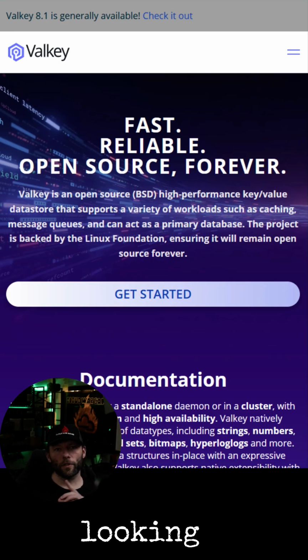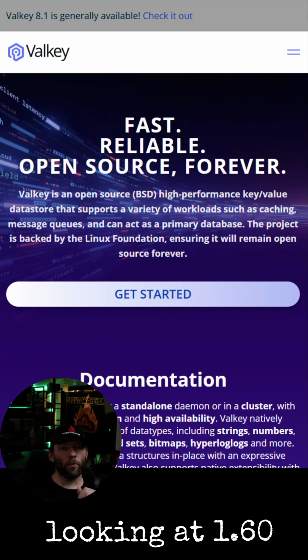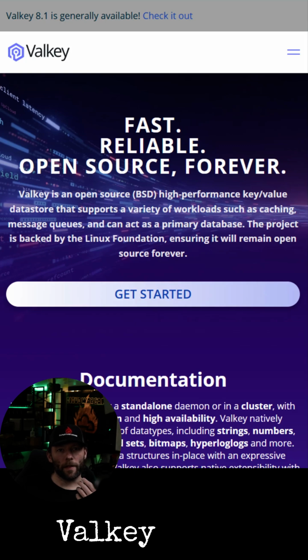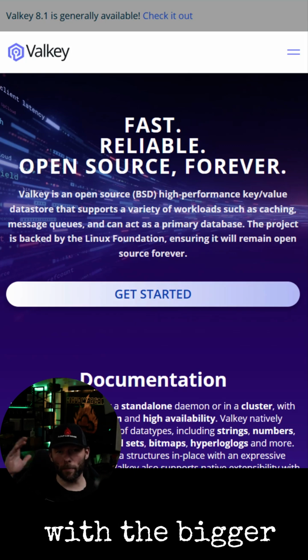All right, cost. Just looking at the smallest possible instance for Redis or Memcached, the micro of course, we're looking at 1.6 cents an hour. Compare that to Valkey at 1.28 cents per hour. You've got a fraction of a cent per hour, but that adds up really quickly, especially with the bigger instances.